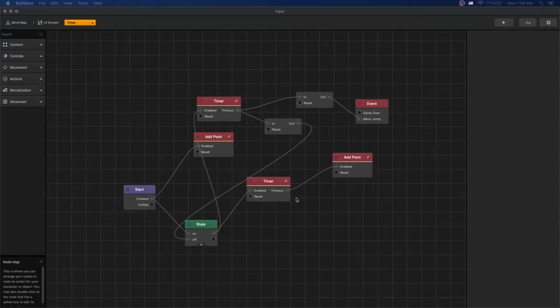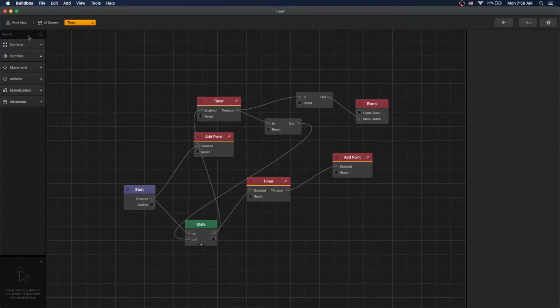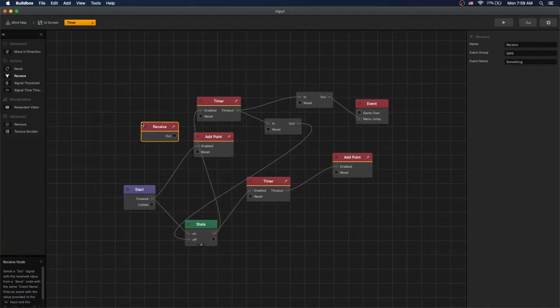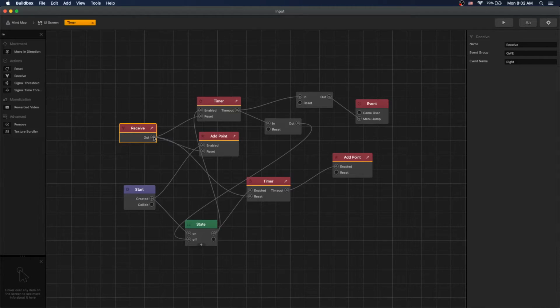Now what we want to do is reset our timer each time we get a right answer. To do that, let's add a receive, and let's set our event name to right. And when we get a right answer, we'll reset our timer that counts down our seconds. We'll reset our coin count and reset our timer of 5 seconds. Also, we'll need to connect receive add points enable to get our 5 coins back.